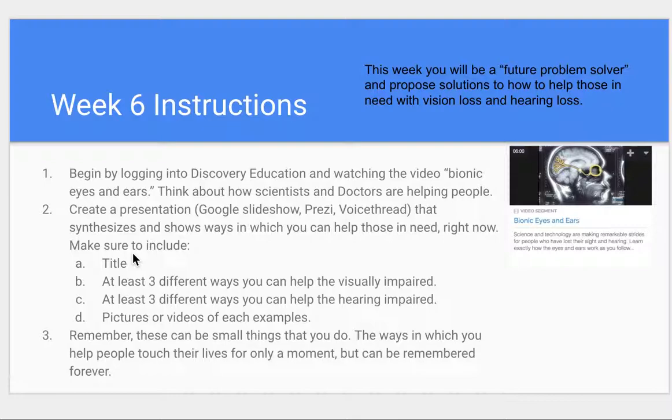In your presentation, make sure to have a title page. Also make sure to list and show at least 3 different ways you can help the visually impaired, and you can do that through making a video of yourself or finding a picture or video. At least 3 different ways in which you can help the hearing impaired, and that's the same thing. Make sure you have a video or a picture. And the last requirement here is make sure that you do have pictures or videos of each of the examples that you give here. So it's a pretty easy presentation to create.